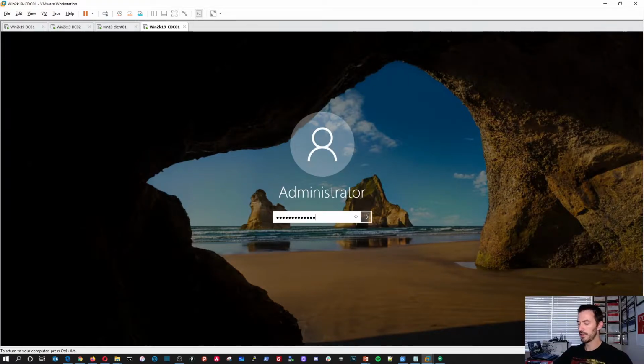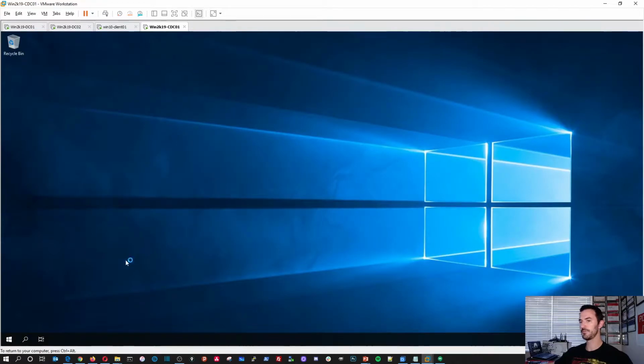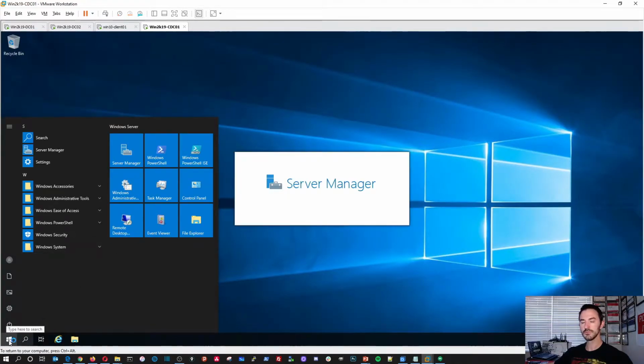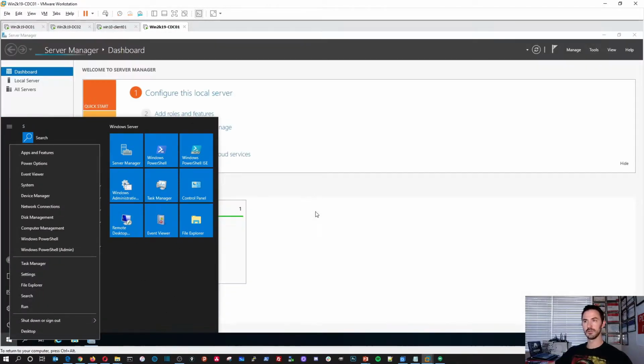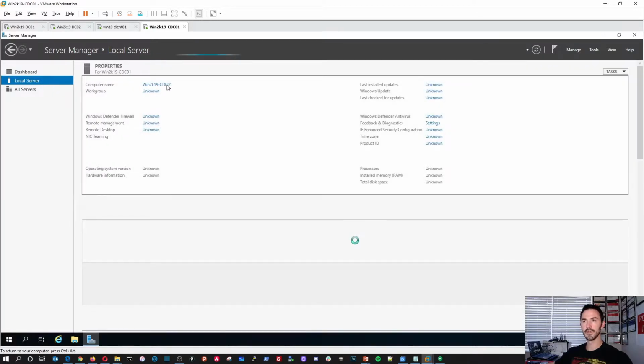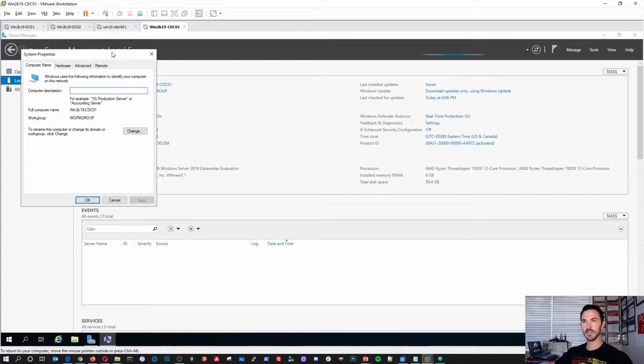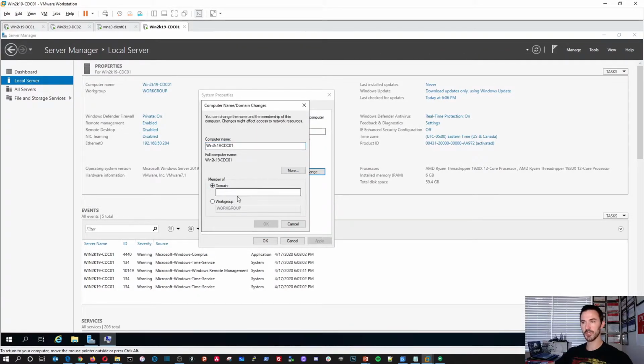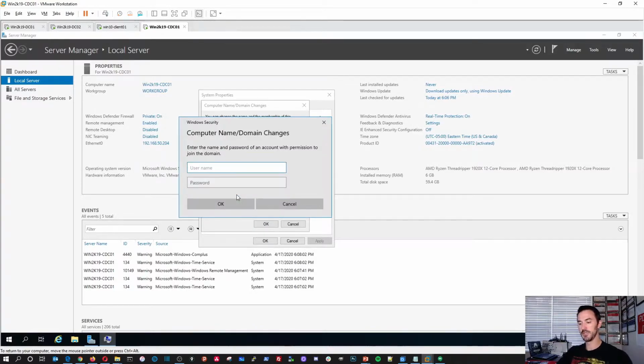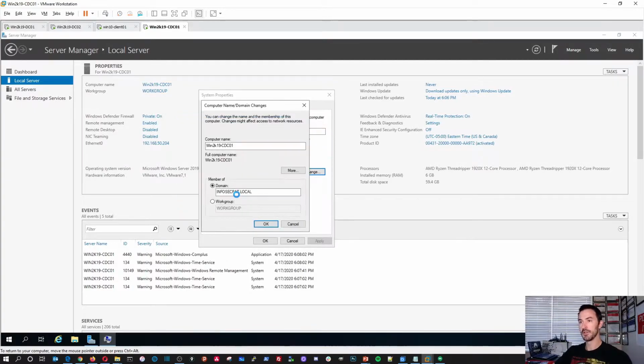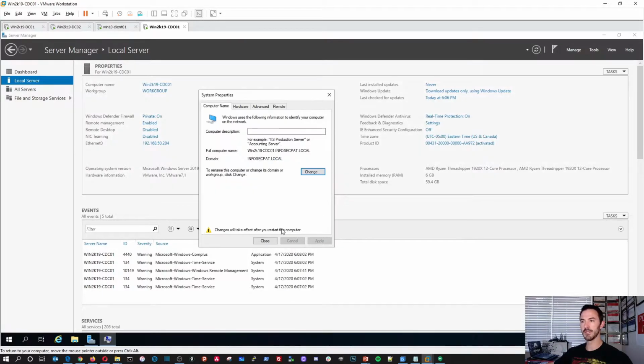And we'll join it to the domain. Local server, and we'll click on computer name. See, right now we're part of the work group, so let's change this, put it onto the domain. infosec.pat.local. And now this is going to be administrator, and then your domain admin password. Once it's welcome to the domain, now it's going to ask to reboot again.